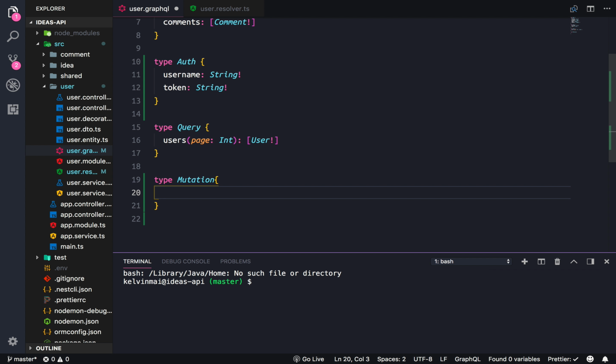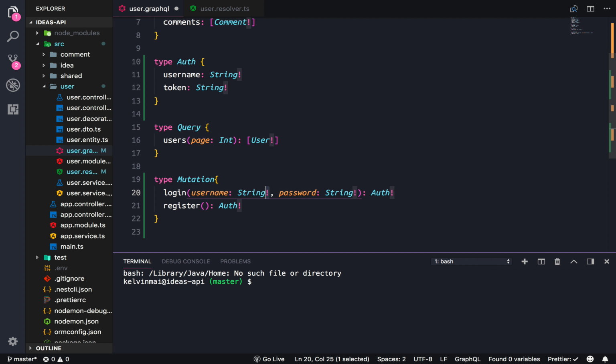Maybe the created date, but I'm gonna leave that off for now. And in the mutations, we just need to define the type, like so. Oops. And it's gonna give back the auth type. And same for register. I opened up parentheses with login and register because these are gonna take in a couple of arguments. It's gonna take in the username, type string, and the password, type string. And both of them are gonna be required, so I'm gonna add the exclamation point. And it's gonna be the same for register.